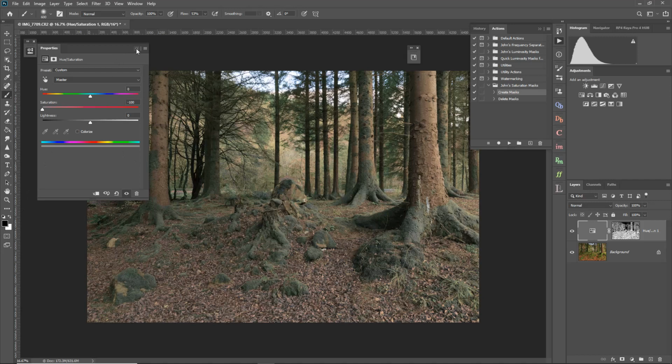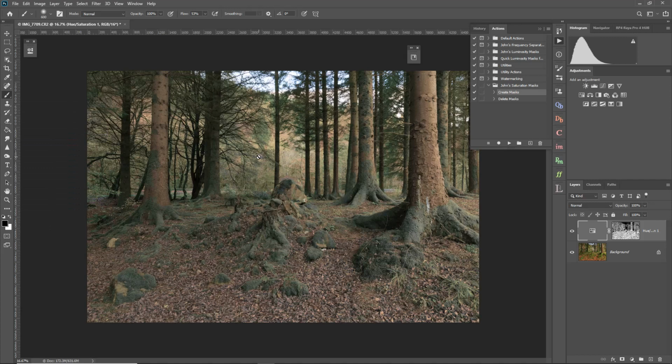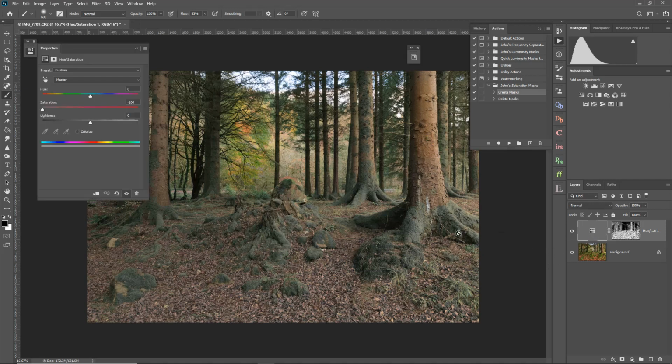Our brush is already selected, we've already got black, so I'll make sure I've got my mask selected, and we'll just paint in here and we can get those back. Now you can see, if I switch this off, if you look at the tree trunks, for example, they're not that saturated. So they come down a little bit, but not by much. Now we can always get these back just by painting in them. But obviously I've desaturated that far too much.